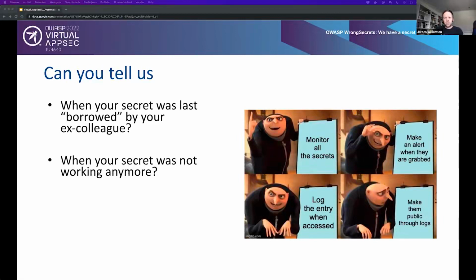More importantly, can you also tell when the secret was not working anymore? This we often can tell, because then all of a sudden our service has an outage, right? The whole service goes down if it's integrated with some other service for which it needed a secret. That is apparently not that hard. Unfortunately, we're often too late, because the outage started and we eventually find out that it was because the secret was no longer working. And then there's this funny guy from Despicable Me that tries to present something for us as well on the slide.